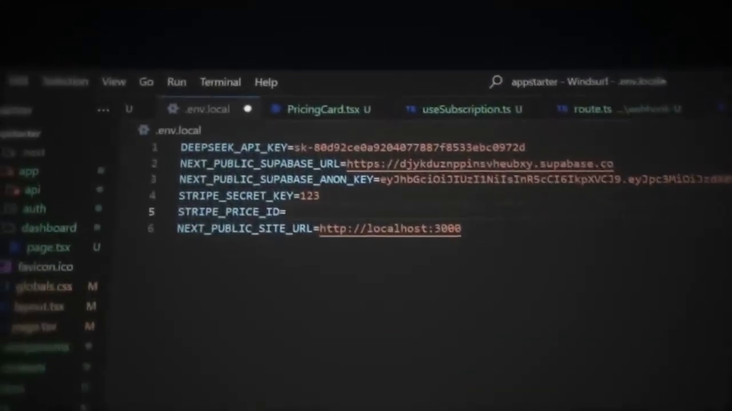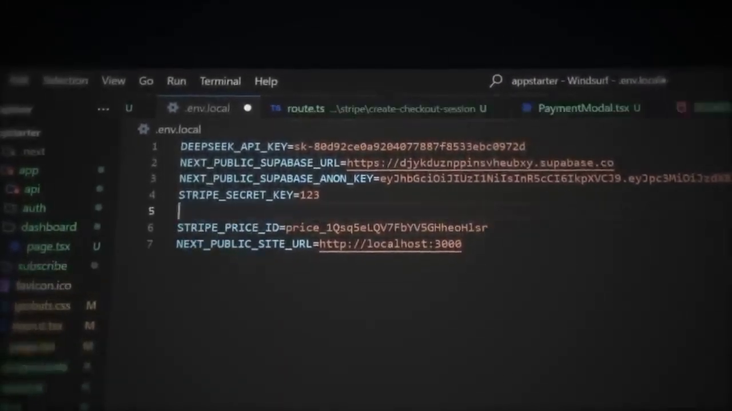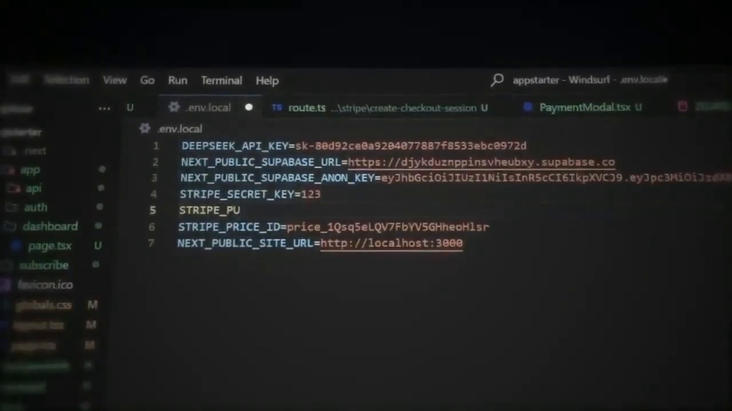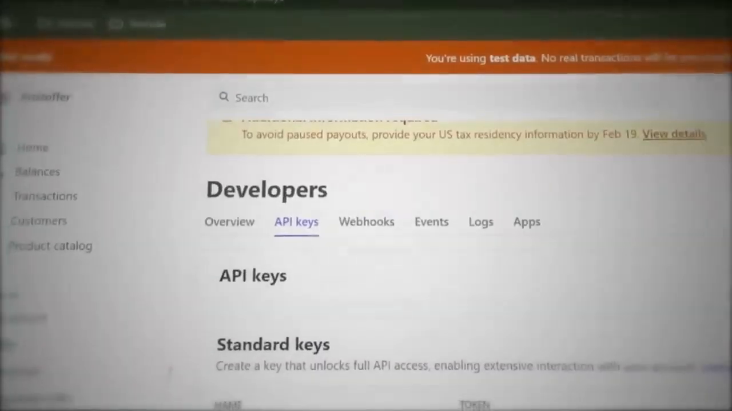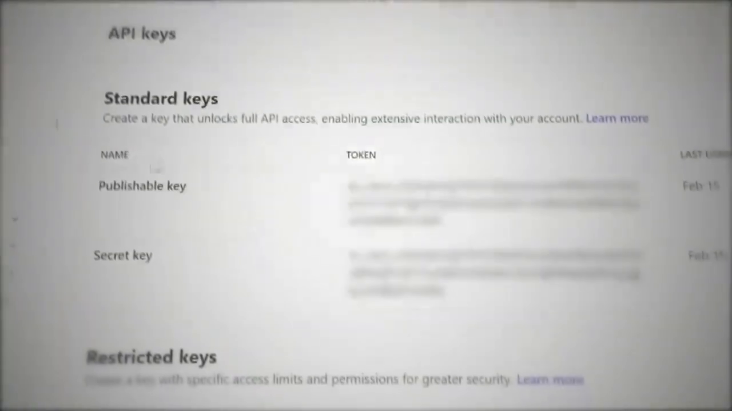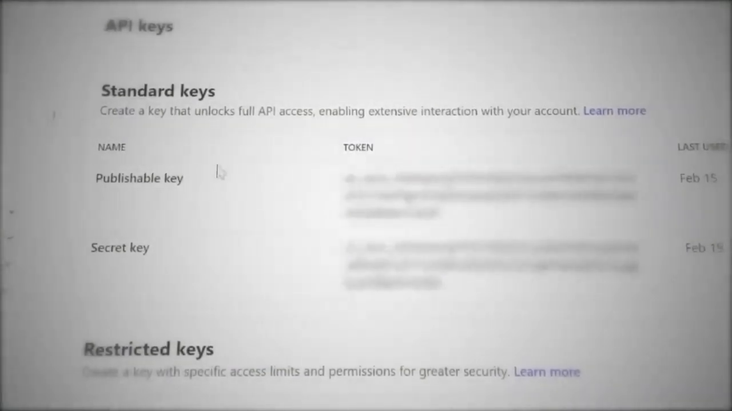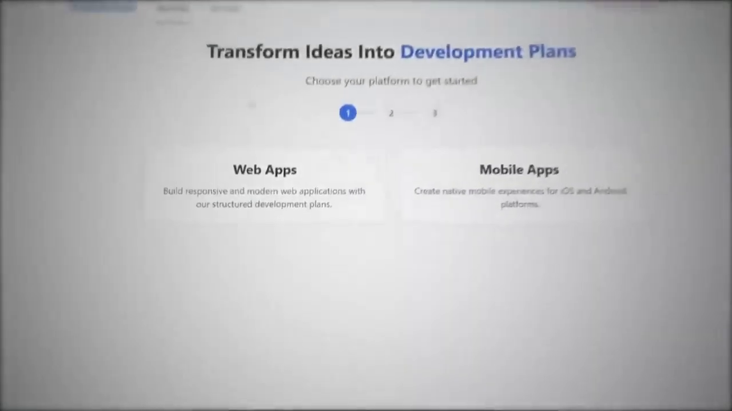Head back to Windsurf and paste it in. Set the URL to localhost for now. We also need the publishable key and secret key. Head back to Stripe, Developer, API keys. Copy both the publishable key and secret key. Paste them into Windsurf. Let's test this out by creating a web app, but the UI isn't set up yet.